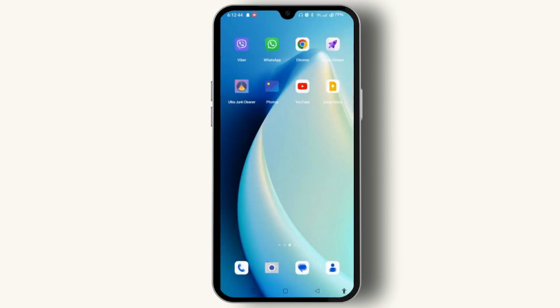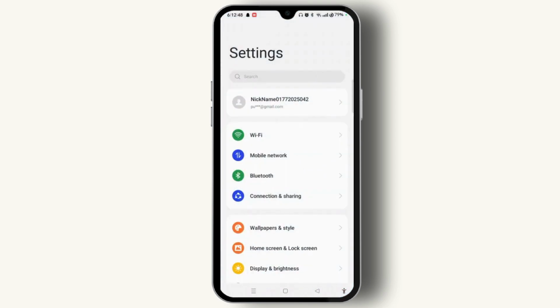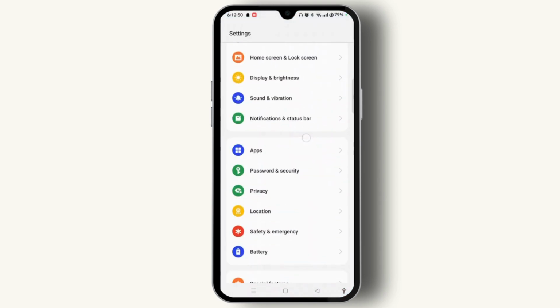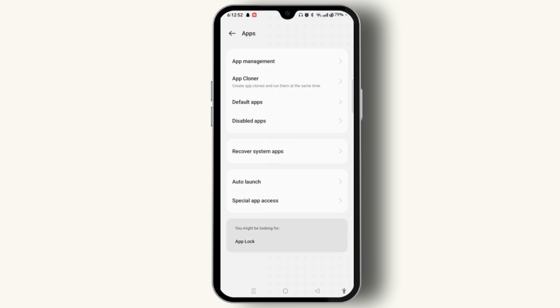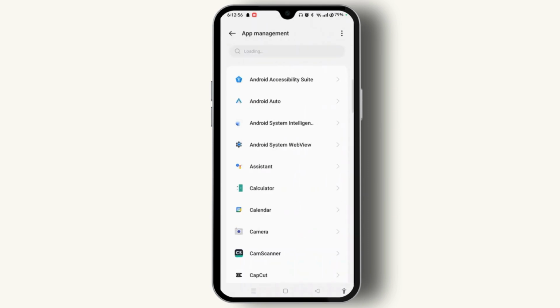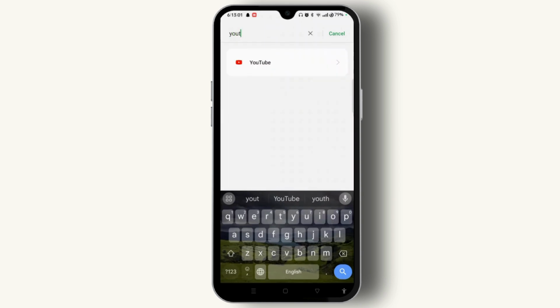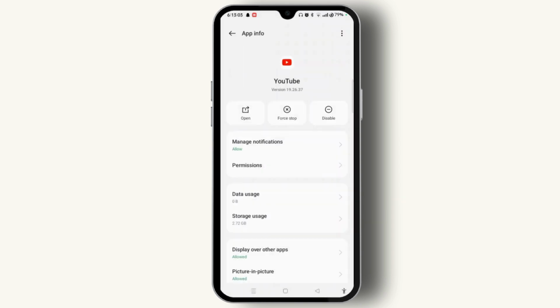Now you have to open settings on your device. Scroll a bit down and open the option of apps. Choose app management. Tap on the search bar at the top of the screen and type in YouTube. Open the app info page of YouTube.